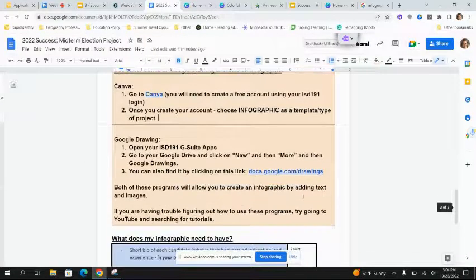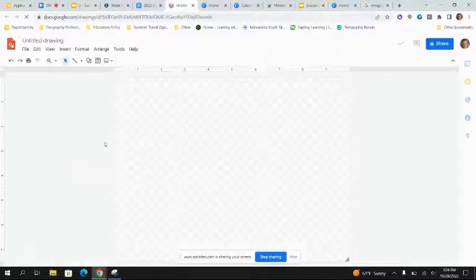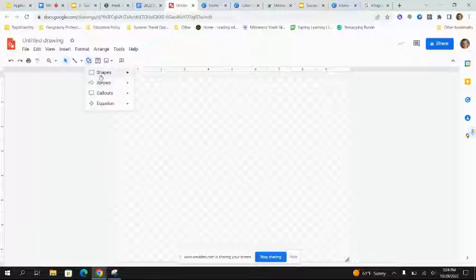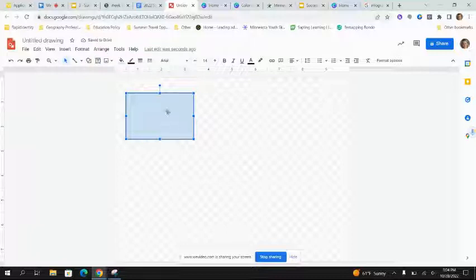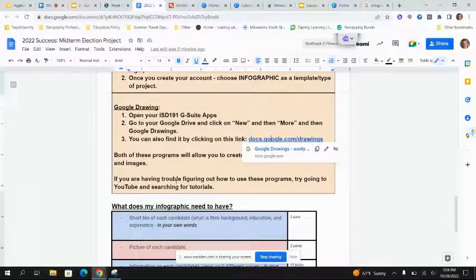You may also use Google Drawing. This might be a little bit simpler of a program to use, but if you click here, it'll bring you to Google Drawing. This is just a Google app in which you can add your own shapes. So instead of using a template, you would add your own shapes and information. You can add pictures to this, and so on and so forth. So you're going to create an infographic that is going to compare and contrast the two candidates.